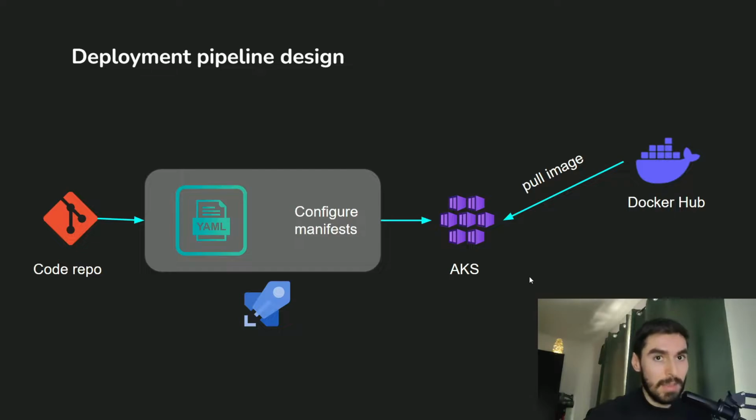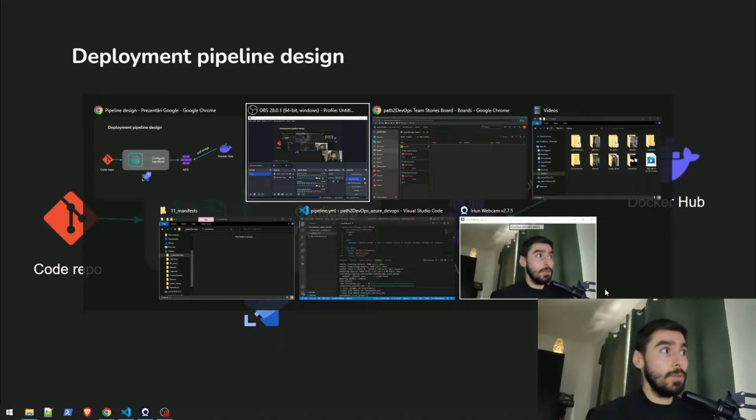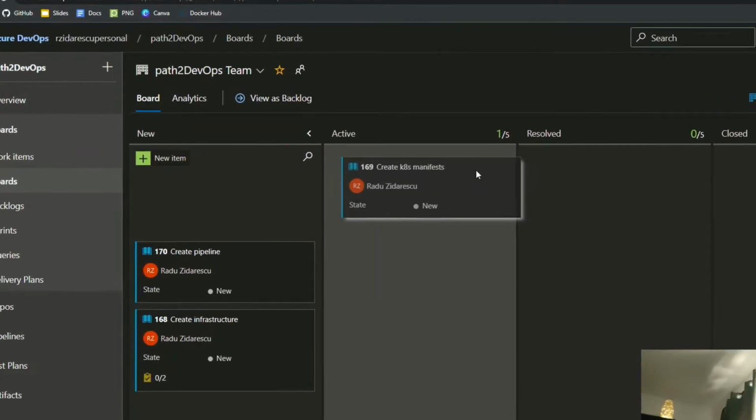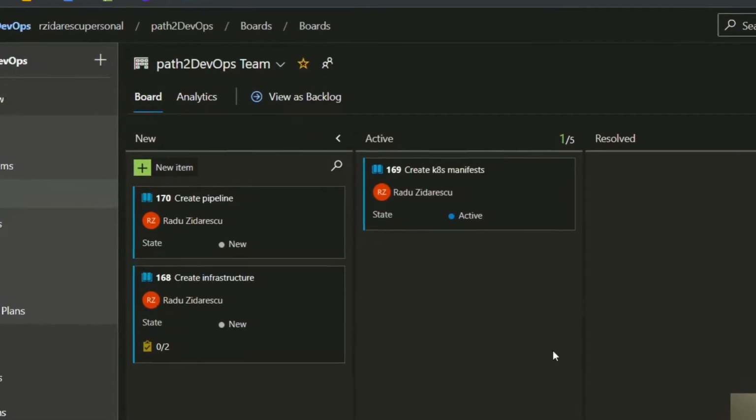to Kubernetes. And third is to create our infrastructure in Azure Cloud, which will consist of an AKS cluster, Azure Kubernetes Services cluster, and a MySQL server which we will initialize. So without further ado, let's start on our first work item, creating the Kubernetes manifests.